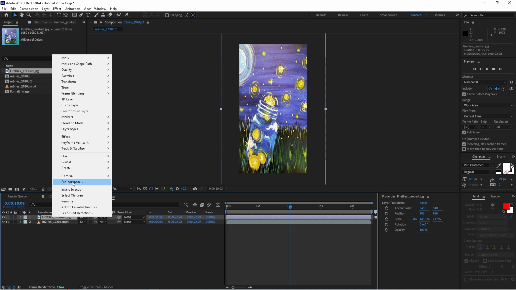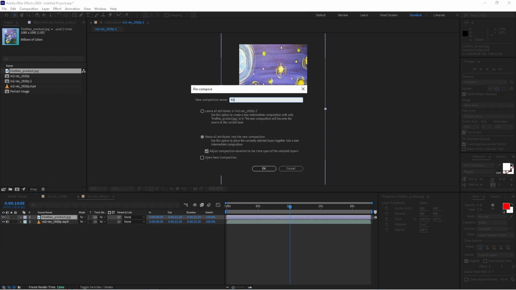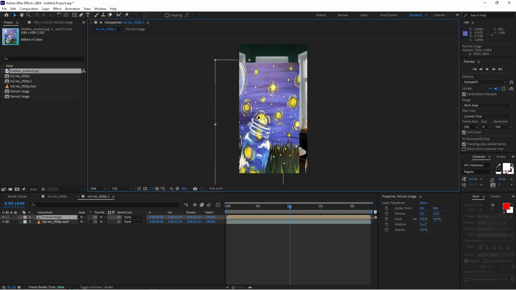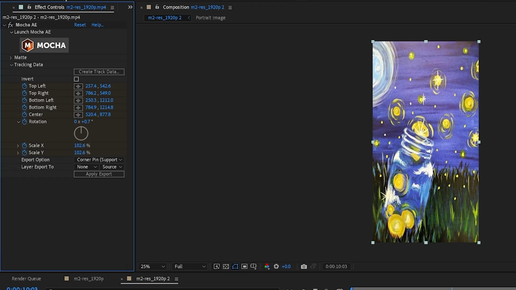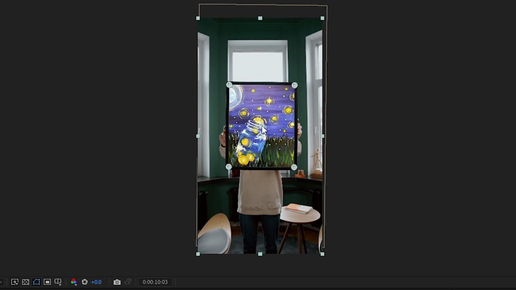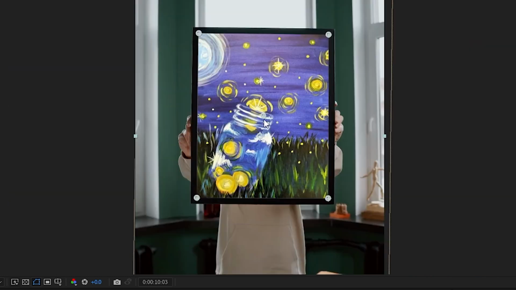Then we'll right click, hit pre-compose, and name this portrait image. We'll make sure we select move all attributes and choose okay. That creates a composition that's the same size and contains our image. Then we'll go back to our footage, go to the effects controls window, and under layer export to, we'll choose portrait image. Watch what happens when I click apply export. It automatically corner pins that portrait to where the corner pins of our planar surface were.